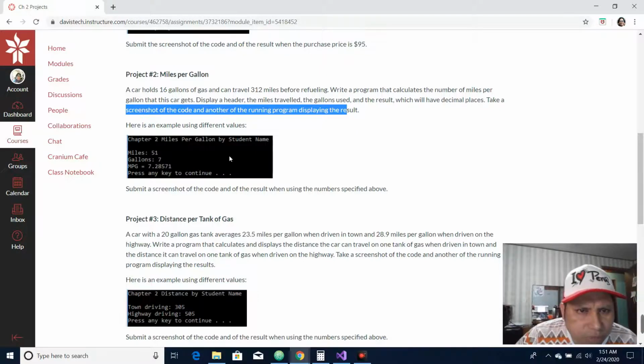But anyway, this is kind of simple. What we have to do is just divide. How do we do this? A car holds 16 gallons of gas, right? And you can travel 312 miles. So how do you do the calculation? You have to divide 312 by 16 gallons, which will give you the number of miles per gallon that this car gets.